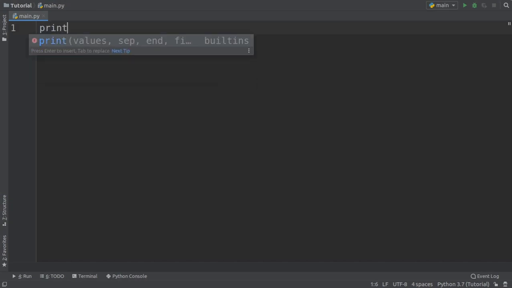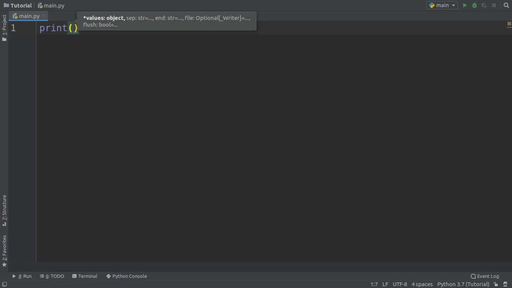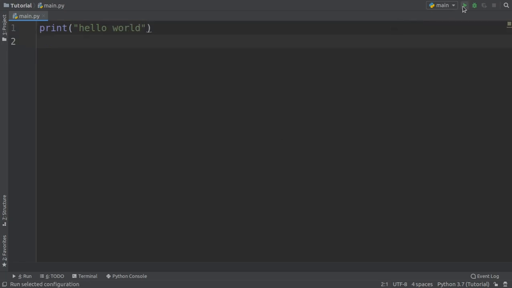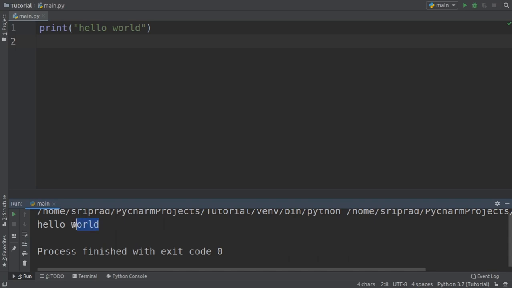First, we said print, and within brackets, we gave it some value to print. For example, a string which says hello world. And when we run this program, we see that it has printed hello world onto the screen. Now what we just did was we called the function, right? And there are really two steps to using functions in Python. The first step is defining the function, and the second step is calling the function.